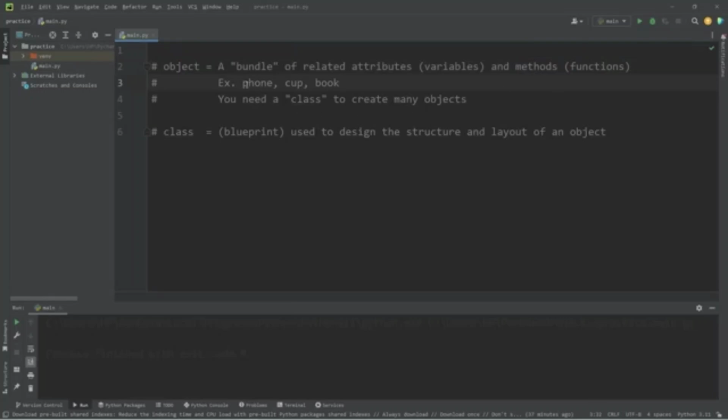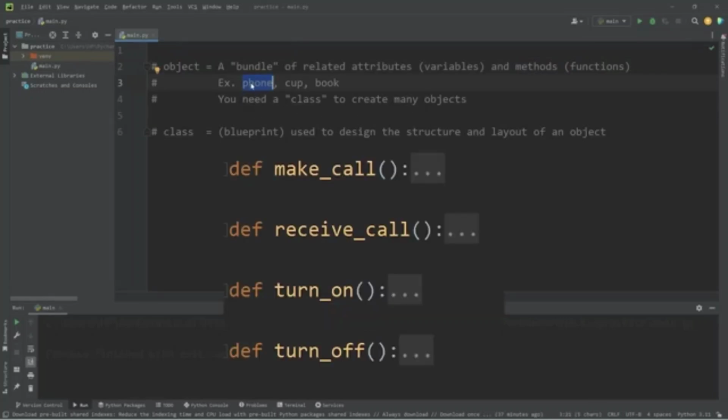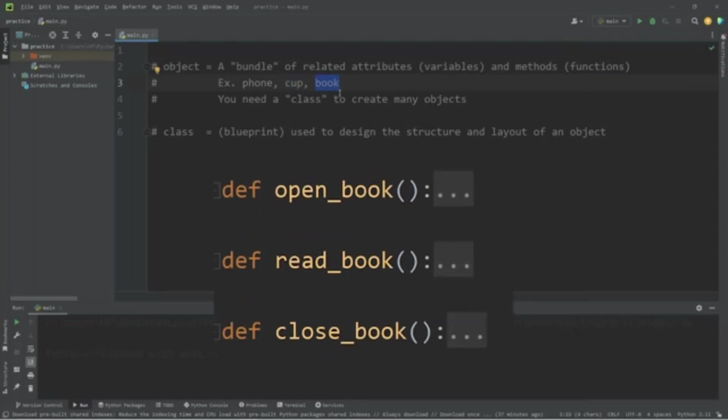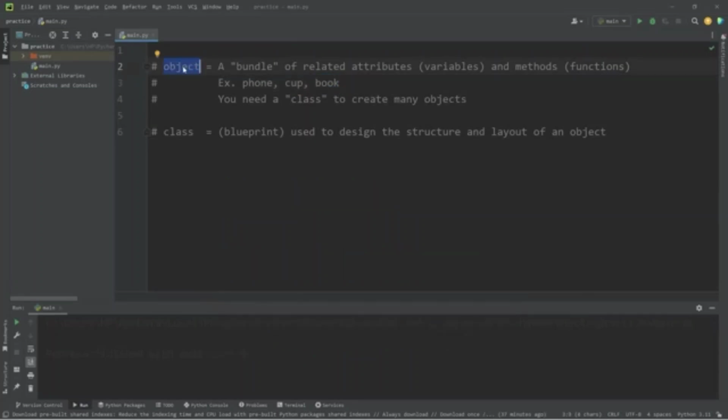What are some actions these objects can perform? With the phone, you can make a call or receive a call, turn the phone on or turn the phone off. Those could all be functions. With the cup, you could fill the cup, drink from the cup, or empty the cup. With a book, you can open the book, read the book, and close the book. An object is a bundle of related attributes and methods. They can represent real-world items.